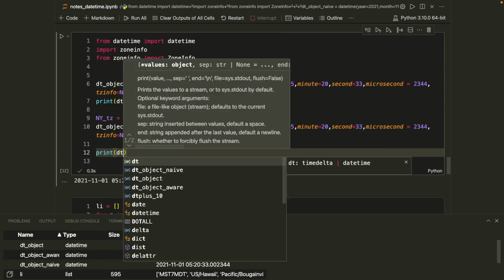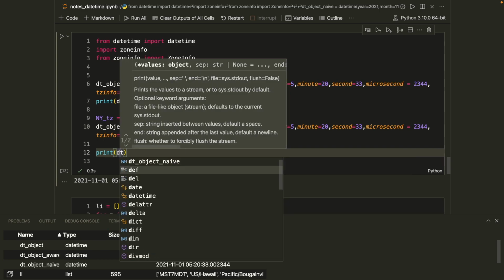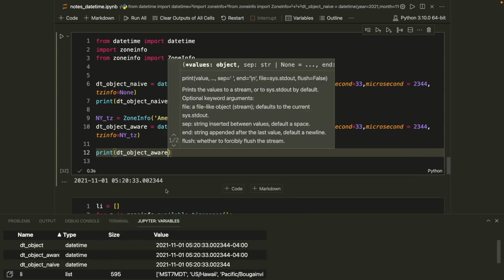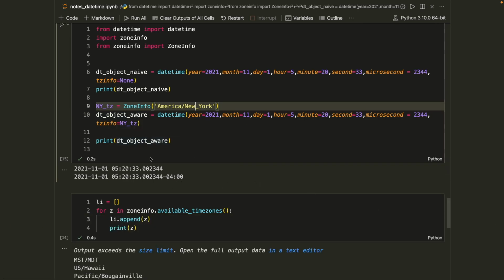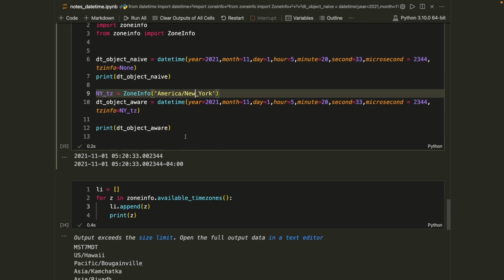Then print this dt aware, the dt object aware time. If you look at it now, we have one which is the naive information and one which is the aware object, and this aware object contains the New York time zone offset from the UTC time. Now you know how to create a time zone aware object for any specific time zone. In the same way I need to find these strings for creating any time zone specific objects.